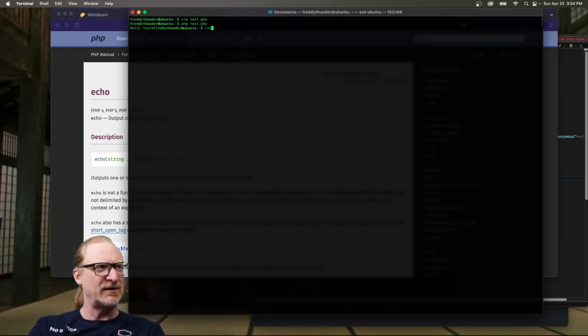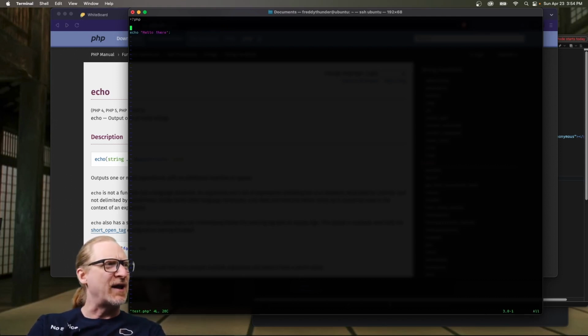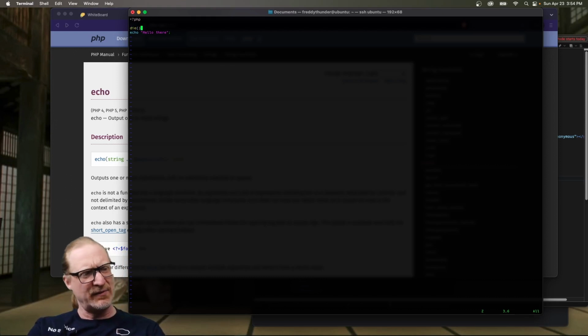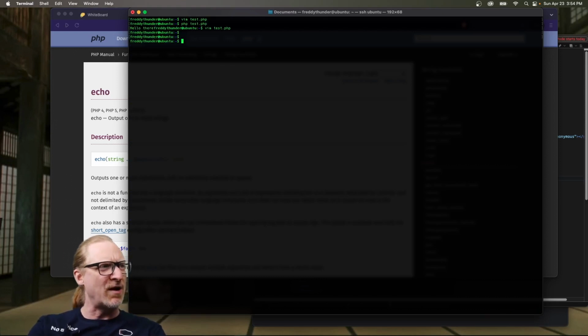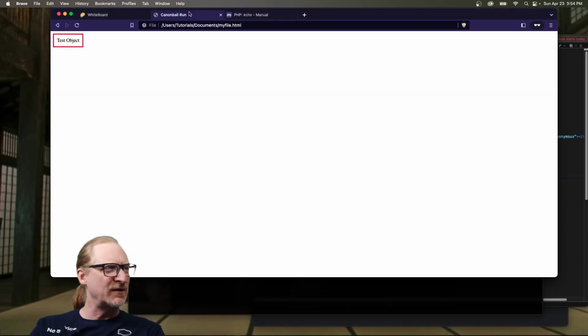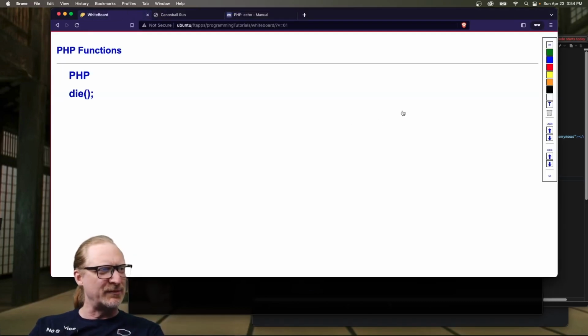That simple. Now, if I go to test.php, since we're talking about die, and I say insert, I put die as my first command, and escape, and save this. When I run php test again, nothing comes out because it died before the echo command. So there's an example of a couple PHP functions, echo and die.